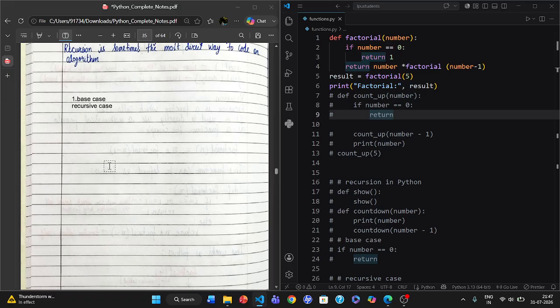Now important rules of recursion. Remember these important points. A recursive function calls itself. Every recursive function needs a base case. The base case stops the function, and the recursive call should move toward the base case. A missing base case can cause an error. Now I have some practice questions for you.